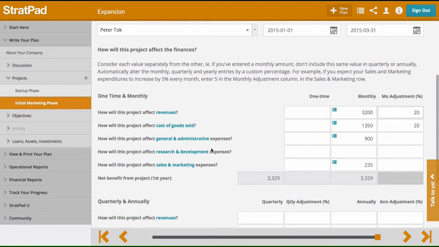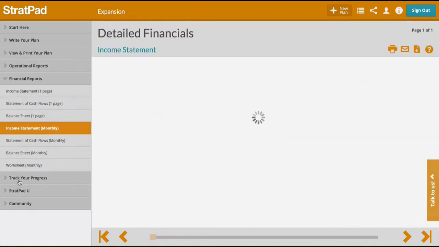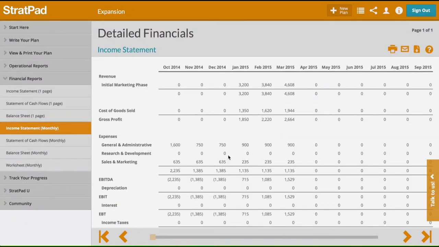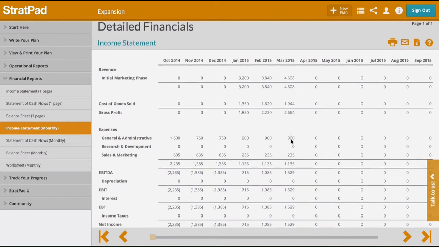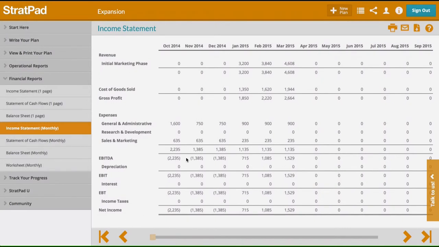Okay, now we go into financial reports. Now we see the whole picture starting to come into play. So there's the first 3 months. Now we're into our initial marketing phase where growth is going to take place pretty quickly. And you can start to see whether you're profitable or not, and you are profitable starting in the first month as soon as you get out your door, which is great.